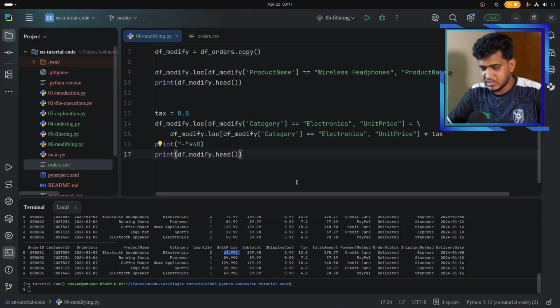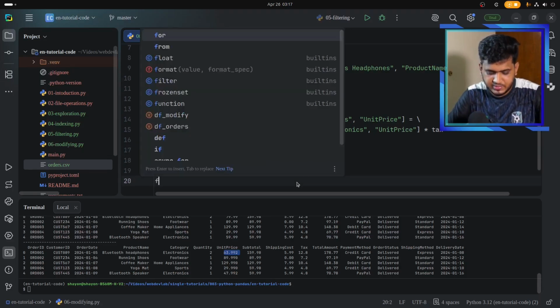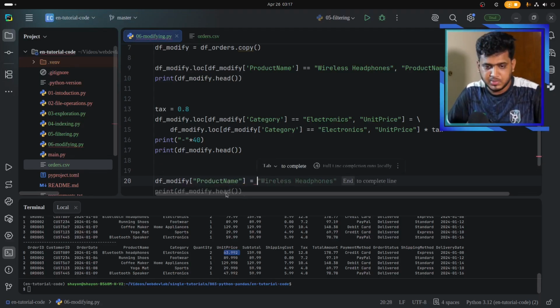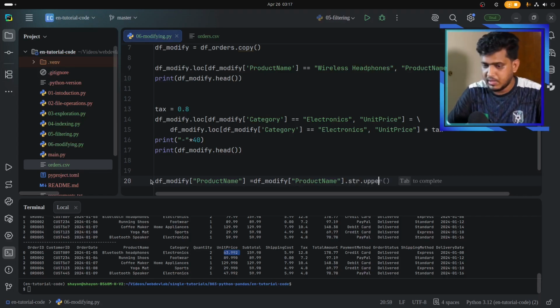Let me just go below here, and here df_modify, then product name. We are going to make it uppercase. So let me just copy this again. Whatever product name we have, we are going to make it uppercase, str.upper.